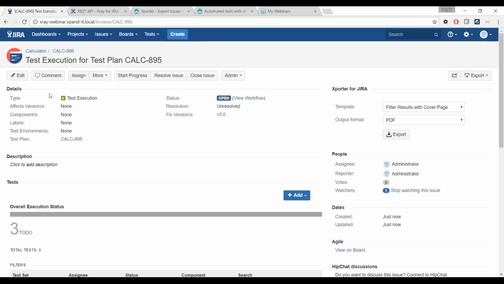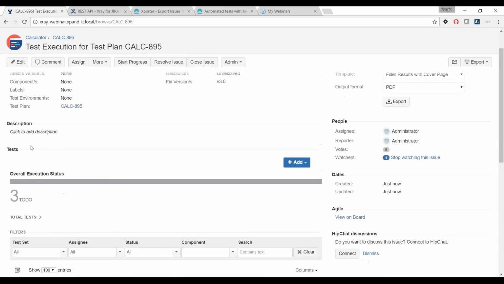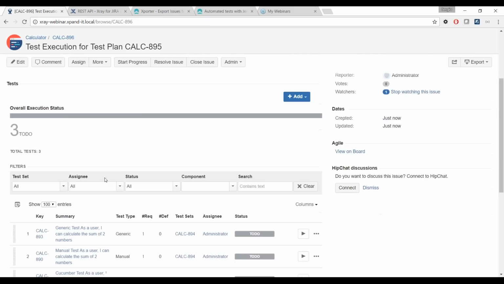Okay, you can see that now we are at the test execution issue screen, and this is a planned test execution because it's linked to our test plans through this custom field, which is a test plan custom field. The execution also contains information of overall execution status progress, which shows you in a very expedient way the results of the tests that make part of this test execution.